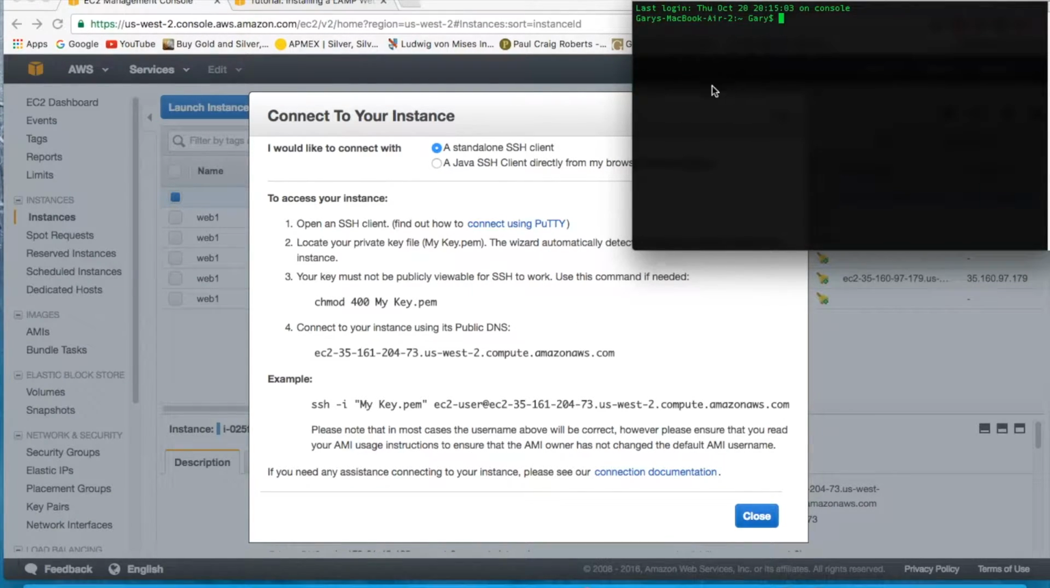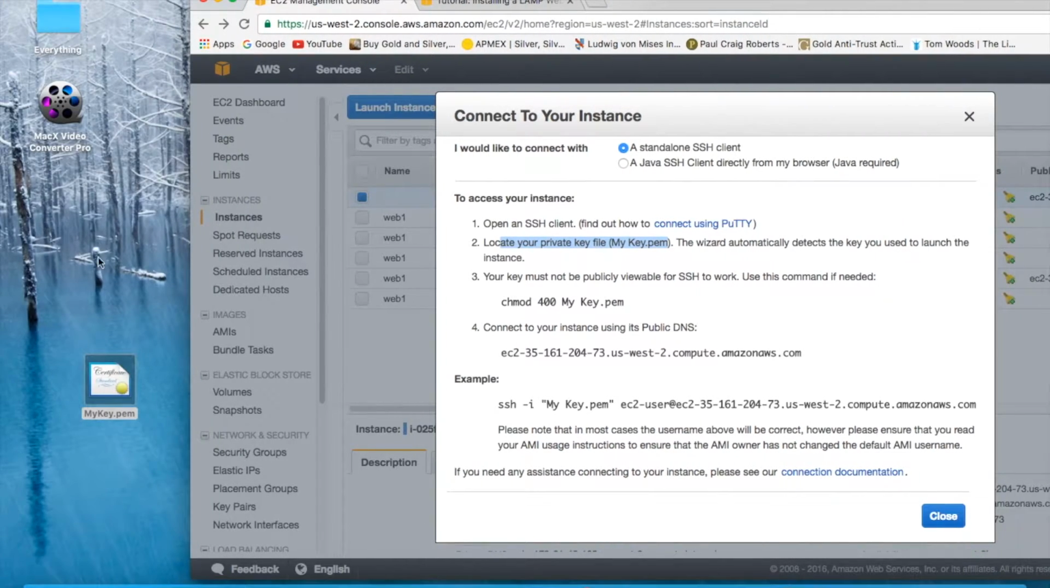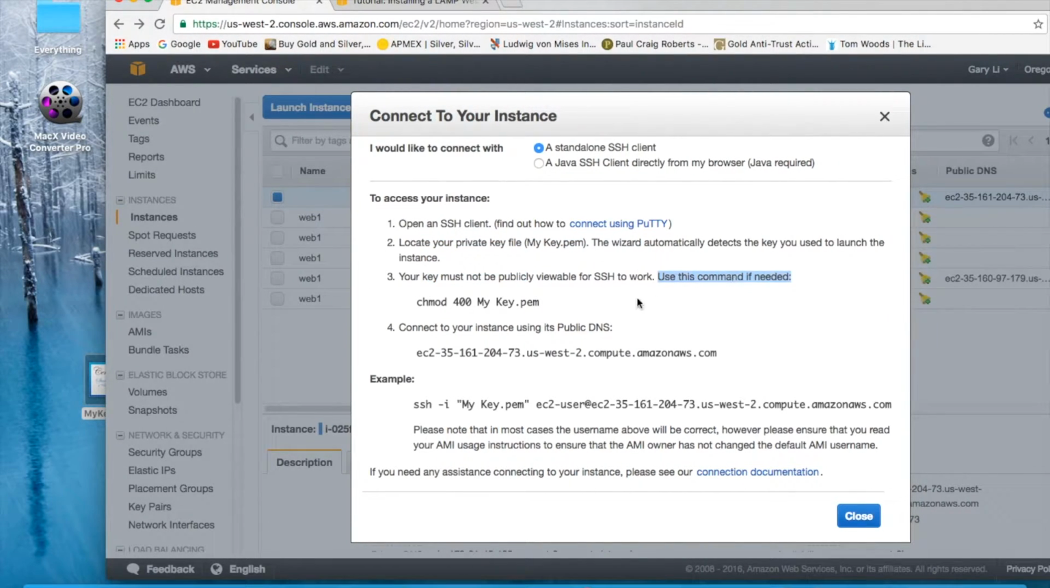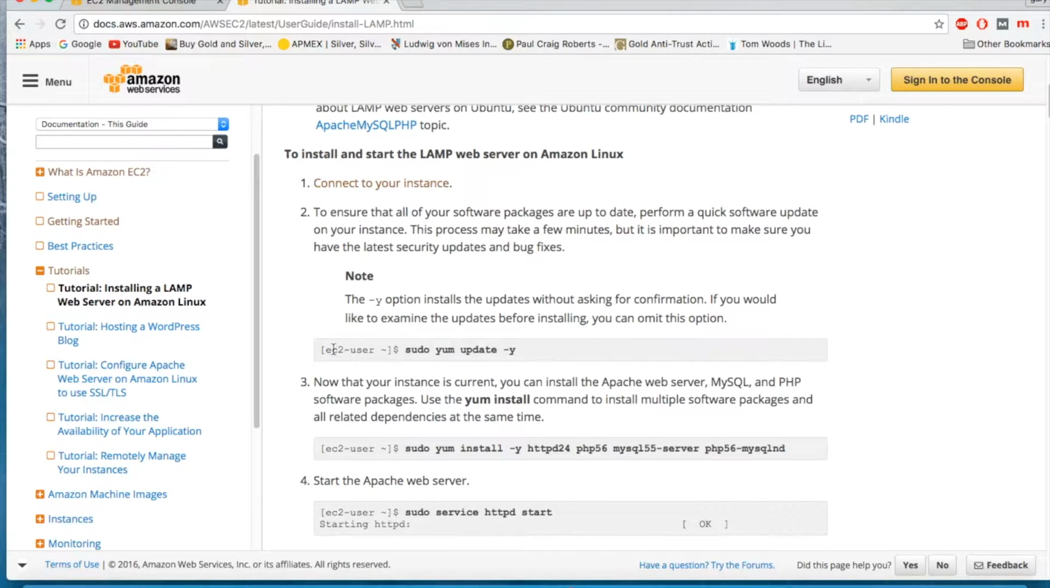All right, let's take a read and see what it says. So we're going to locate our file, my key.pem. That's this file that we downloaded in the previous lecture. Your key must not be publicly viewable. All right, anyways. So what we're going to do is first connect to Amazon with our terminal, or if you have a PC, command prompt, and then we're going to follow along and update the server and etc.